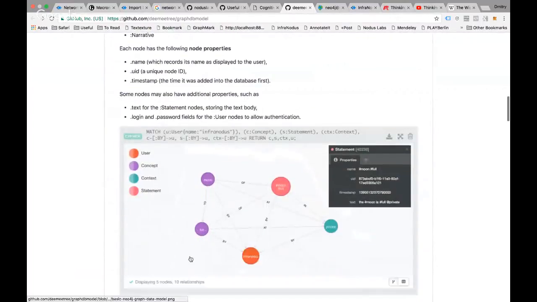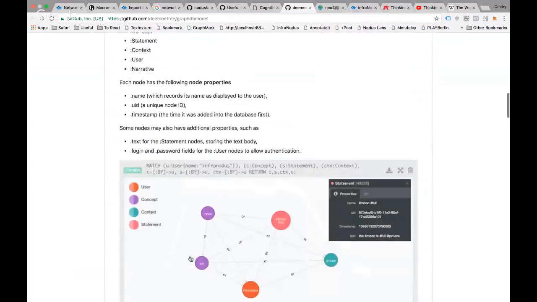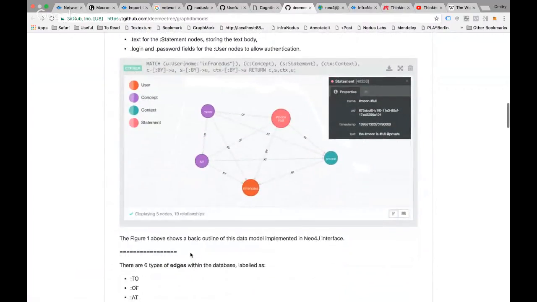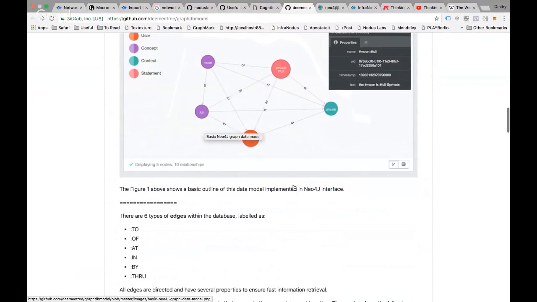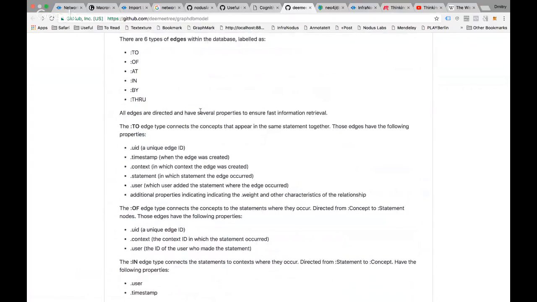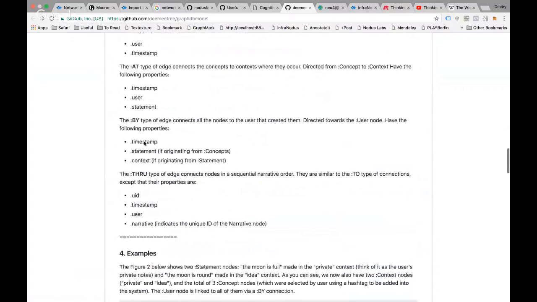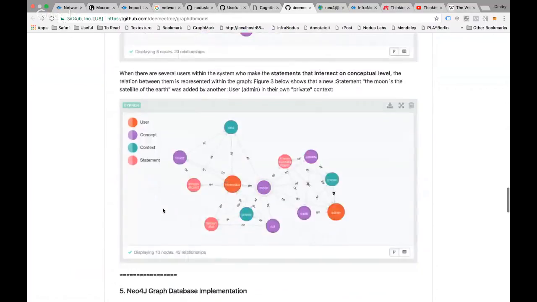And here you have like a demonstration of how it works, also how it's realized in Neo4j. So you see the same image. You have the violet concept nodes, moon, full, and then InfraNodus is the user. The context is private, and so on. So it actually describes all the connections which are available in the graph and what properties they have. Here we have timestamp, which statement they occur in, which context, and so on. And there are some examples.